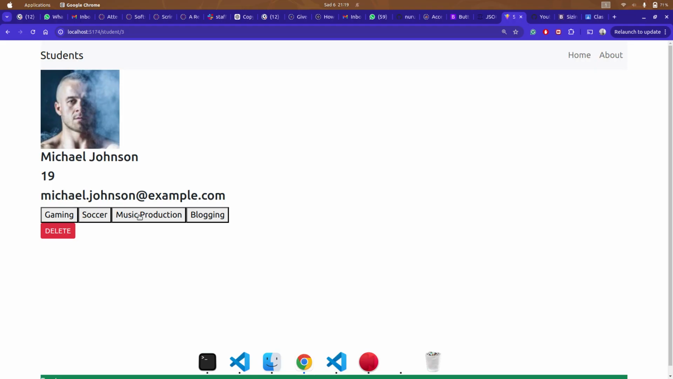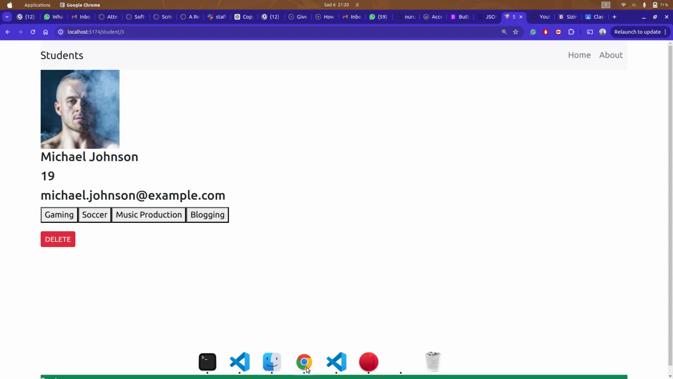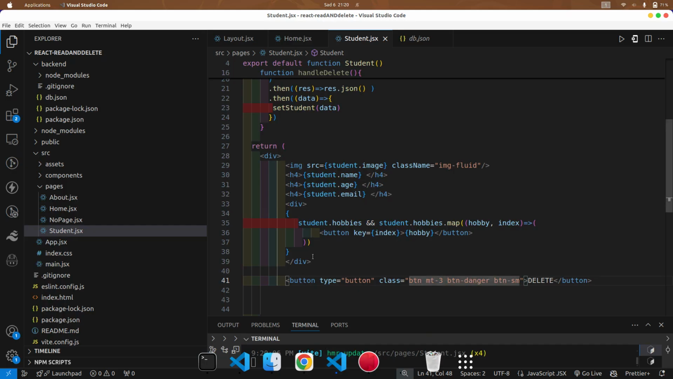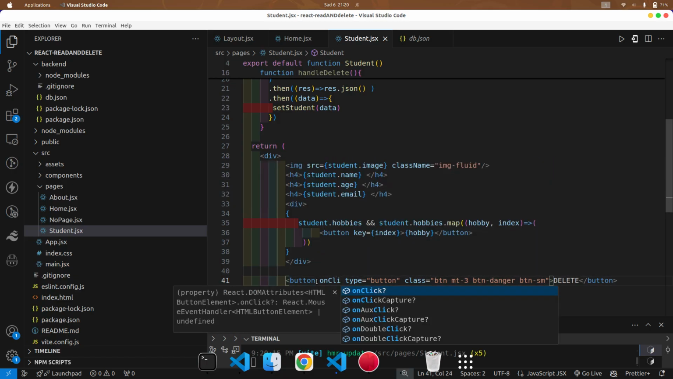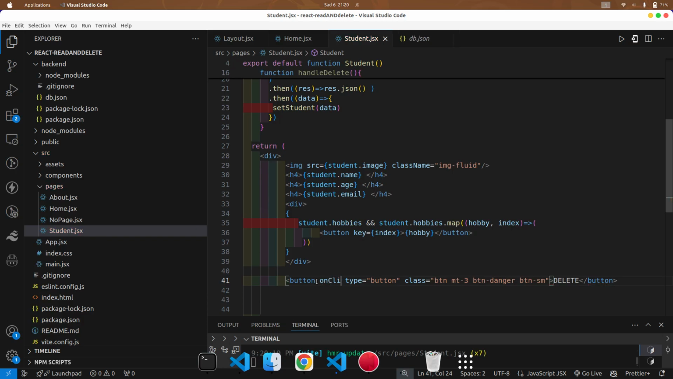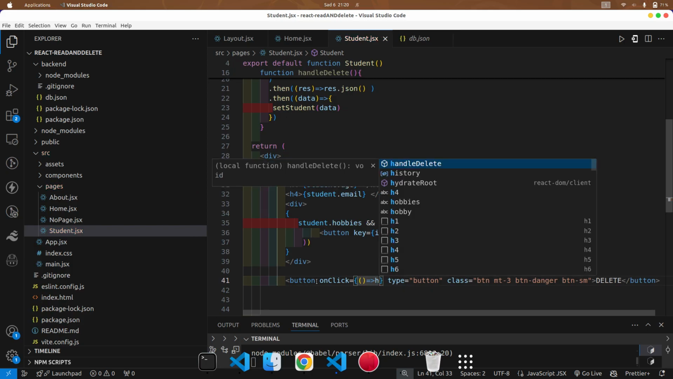Let's check it here. Yes, so you just need maybe margin top, like MT3, and then you're good to go. And then our button is ready. So now inside this button, I will add an onClick event listener, equals curly brackets, of course, and an anonymous arrow function.